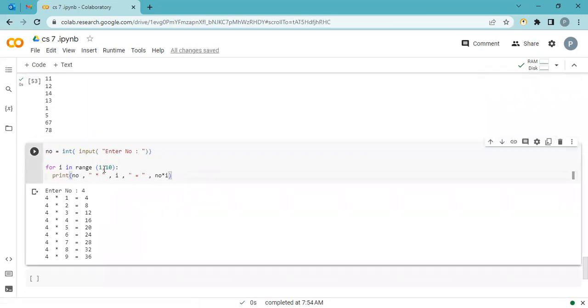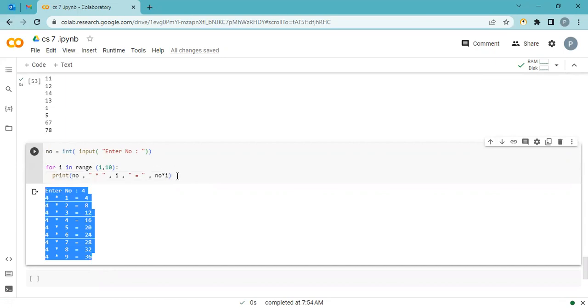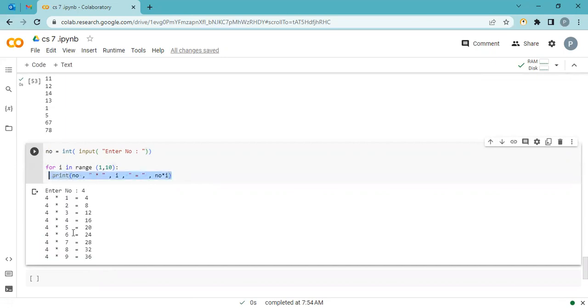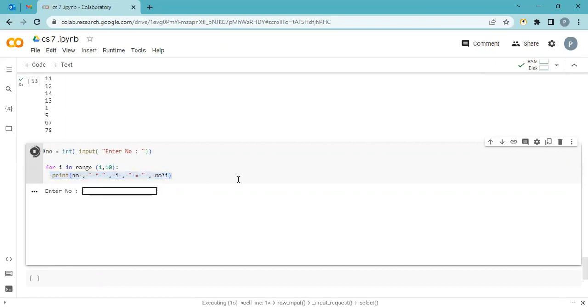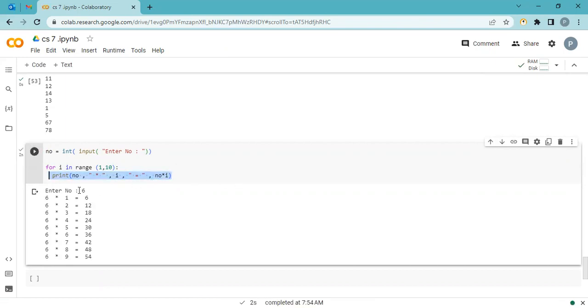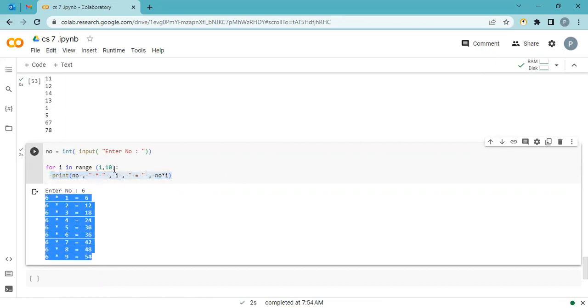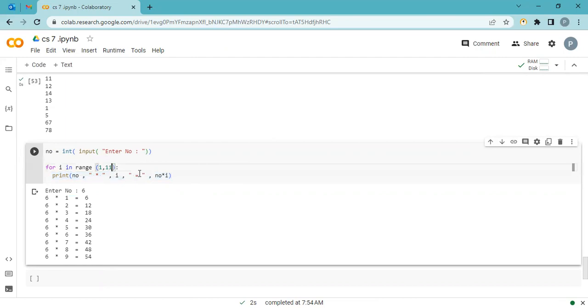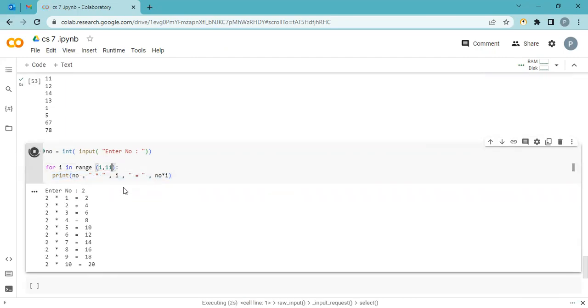Now, next, I'm asking the user. It's a very interesting program. You can see it's only a one-line print statement, but the output is very exciting. Let me run it first. We ask the user for a number, and whatever number the user types, we print the entire table. Why am I replacing 10 with 11? Because I want this last line.